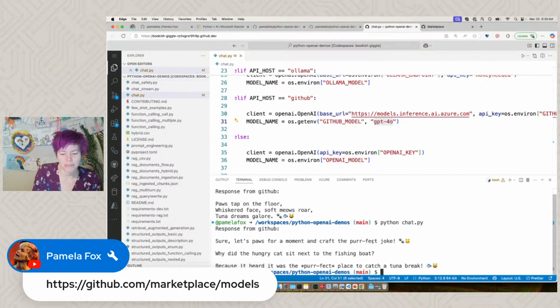Let's pause for a moment and craft the perfect joke. Why did the hungry cat sit next to the fishing boat? Because it heard it was the perfect place to catch a tuna break. I don't know. I don't think that was a joke. If it was, I didn't get it. I think we'd have to have it generate a lot of jokes and then pick one.